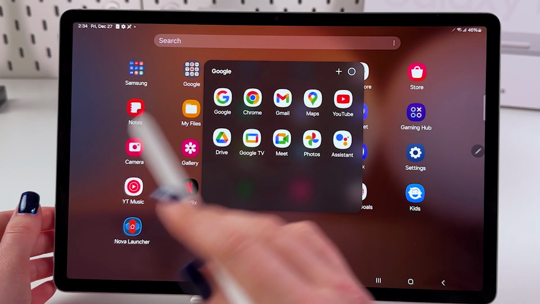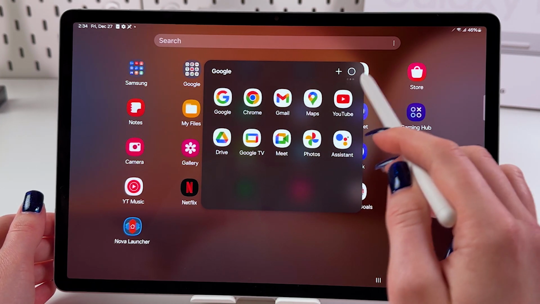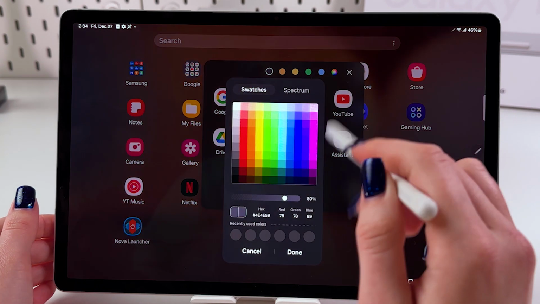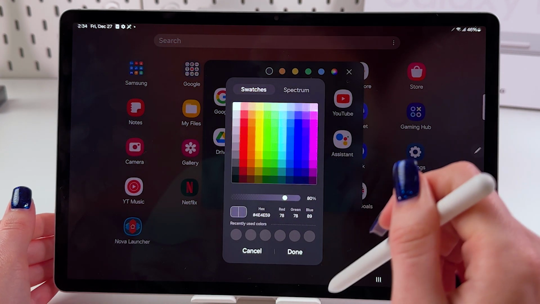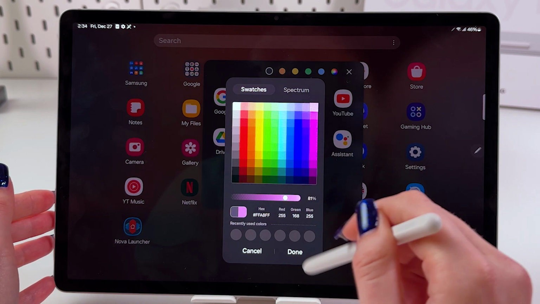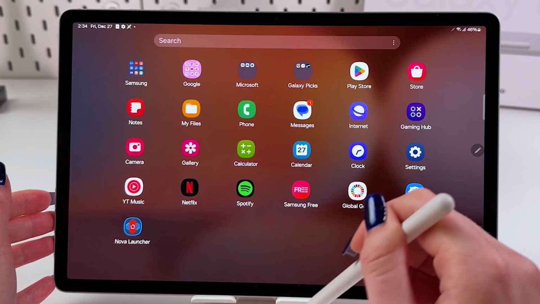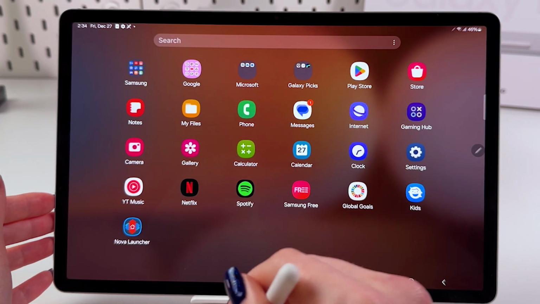We can also change its color if we just tap this circle icon. And here select any other option from the list or you can just create your own color, then tap done and this is how it will look now.